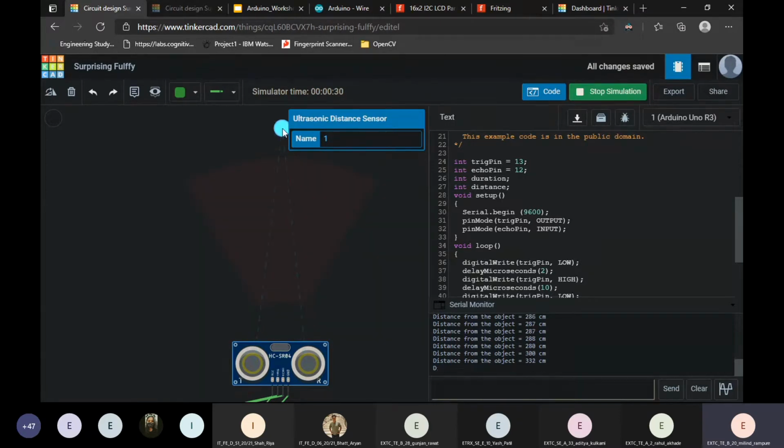What if I go beyond that? It can't read the range. It's stuck at 332 centimeters. What if we go here? It's also not showing, because the field of view of this sensor is 75 degrees. Beyond that you can't sense the object.